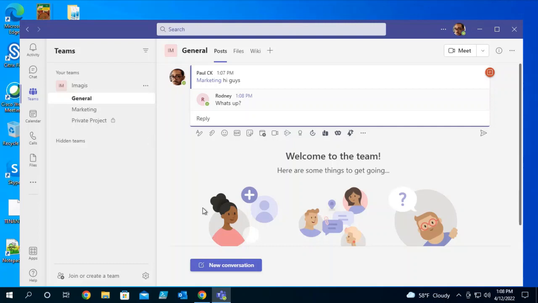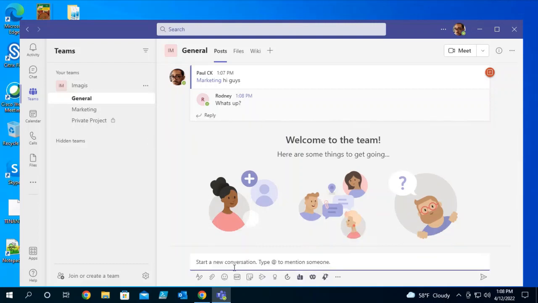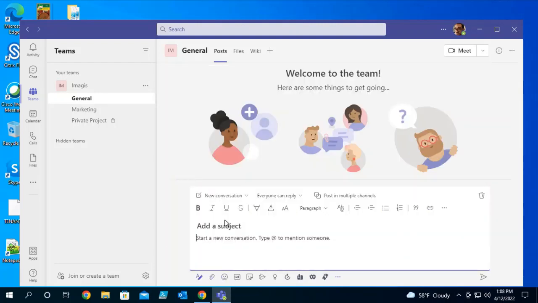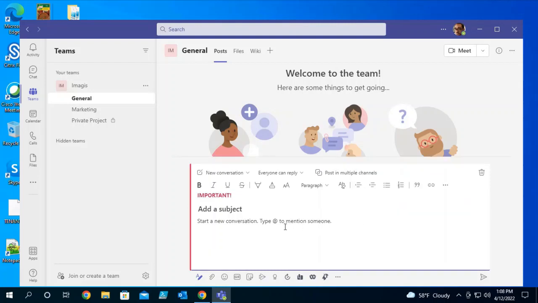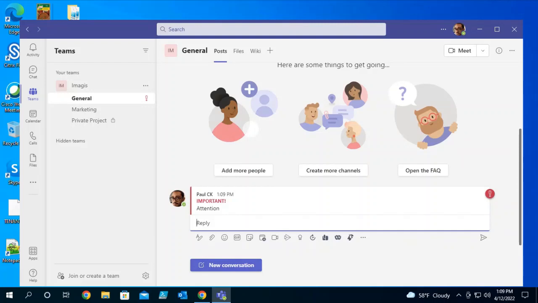Now, if you want to start a new post, you just come to new conversation, and you can have that in the general channel. You can also mark your comments as important and have that sent. In which case it gets flagged as an important message pending within that channel, and it's a more efficient hub for communication rather than sending this out as an email or sending individual messages.